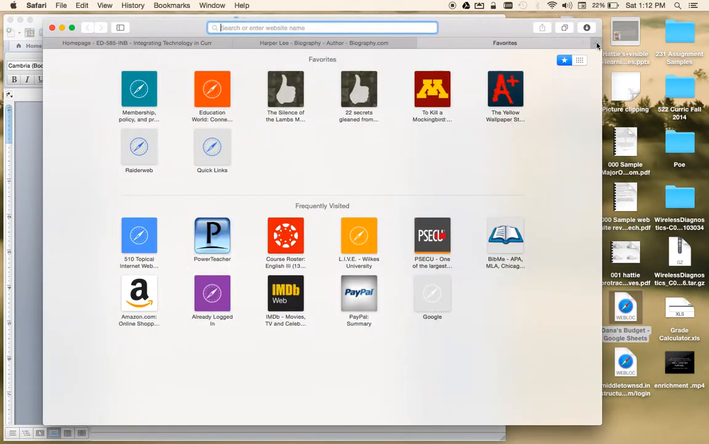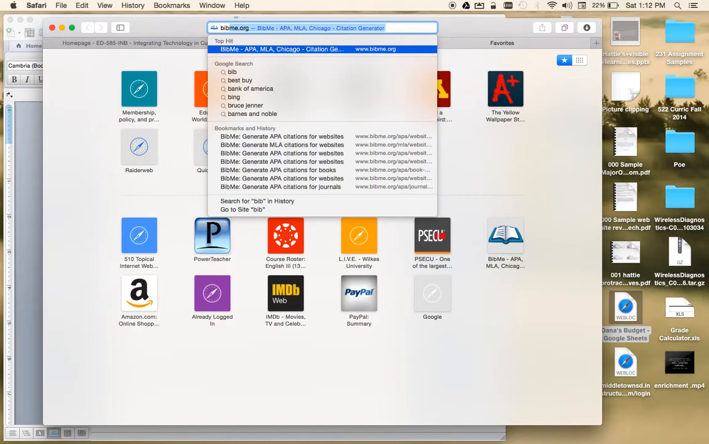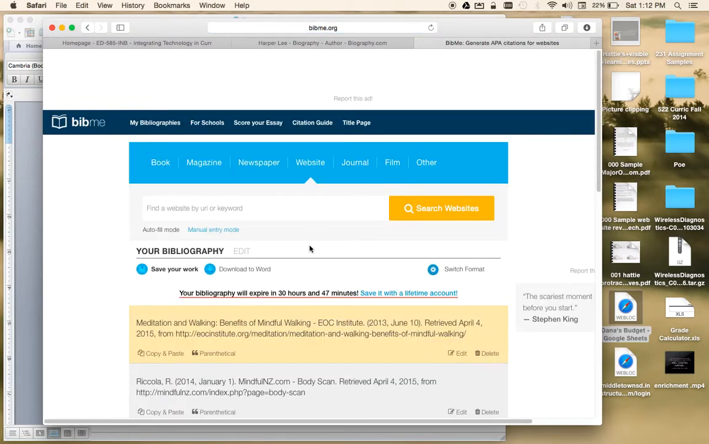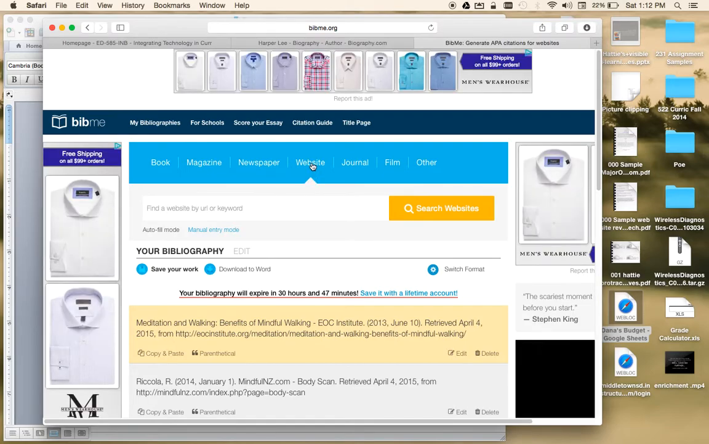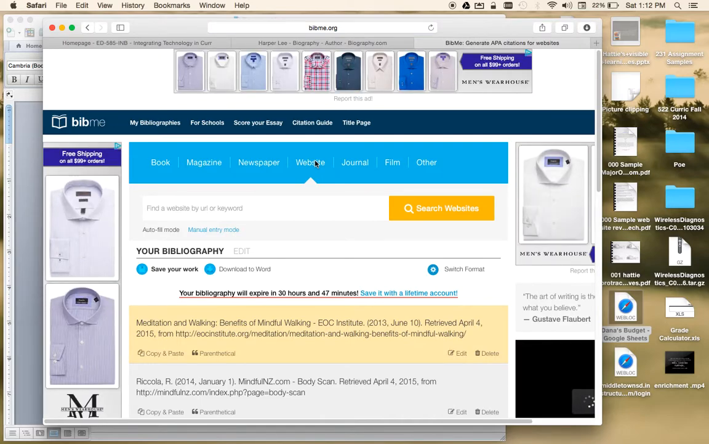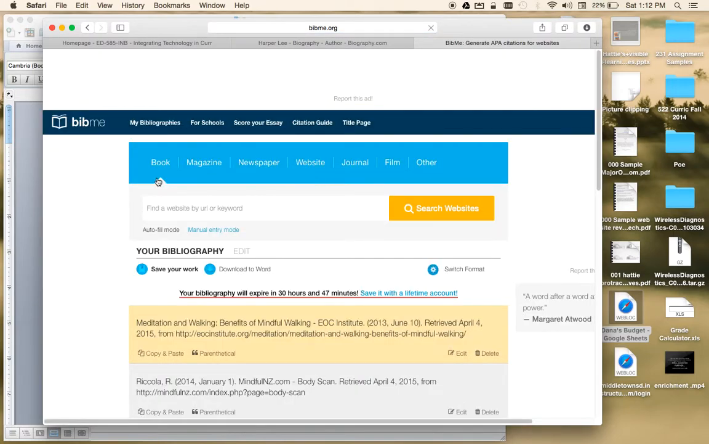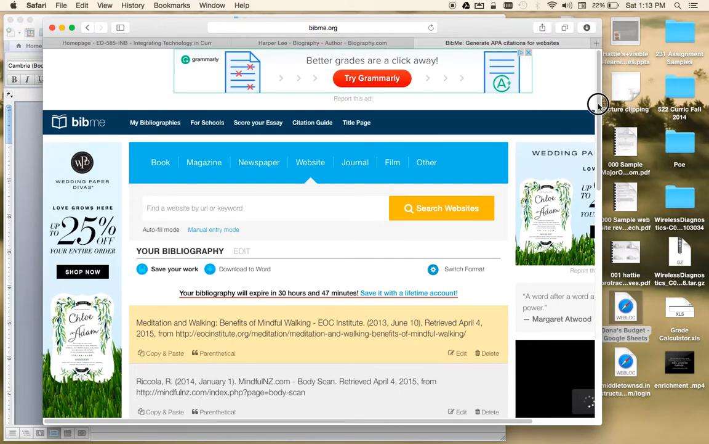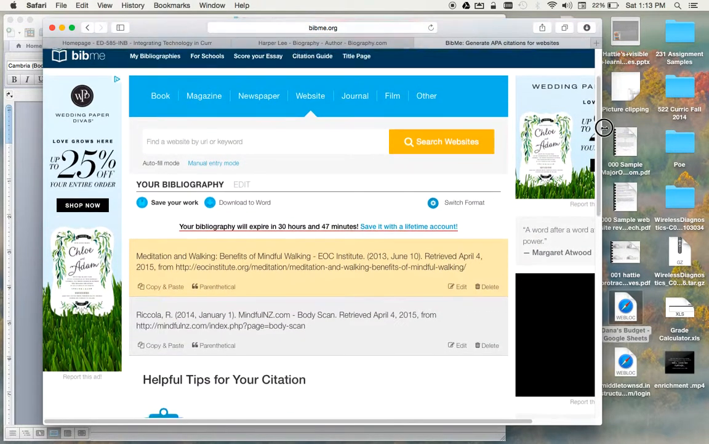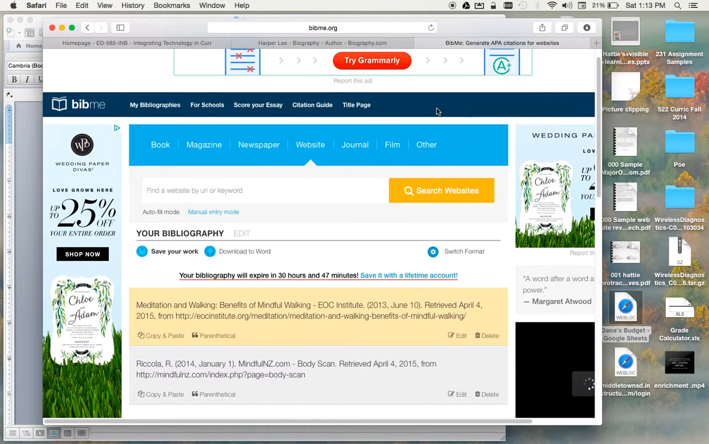Then we're going to click on a new tab and go to bibme.org. You can see I've already used it quite a bit, so it just pops up. Now, if you're going to use a website, you would click on Website. And you also want to make sure that it's in MLA format as well. It should be in MLA format. I use APA for my grad classes, so you want to make sure that you are using the correct citation.